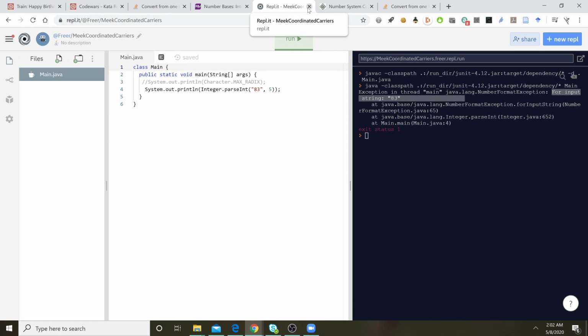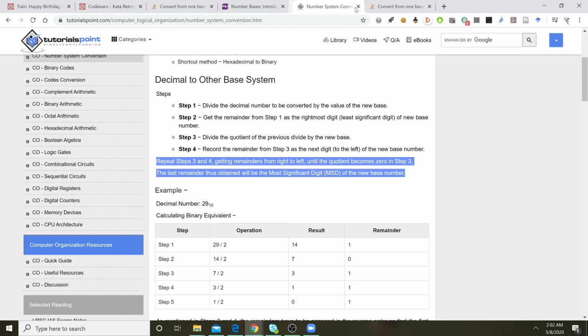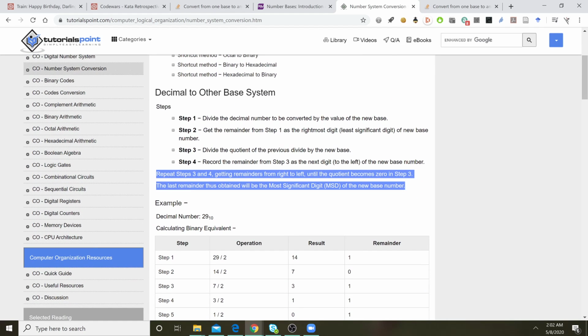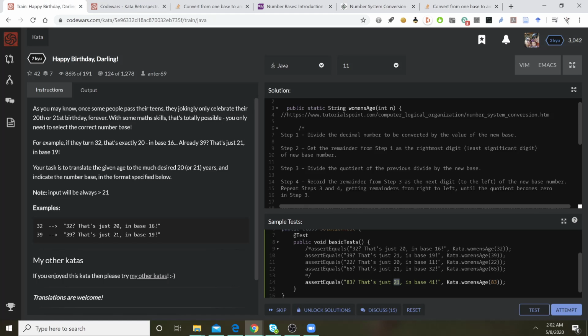Then I do some stuff with the REPL. Eventually, I do some searching and find out that there is a way to convert using a mathematical algorithm. So I copied and pasted from Tutorialspoint.